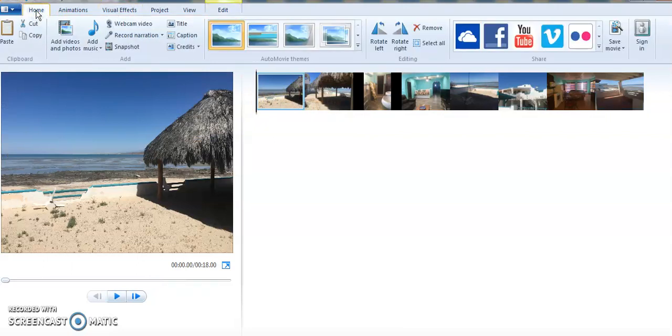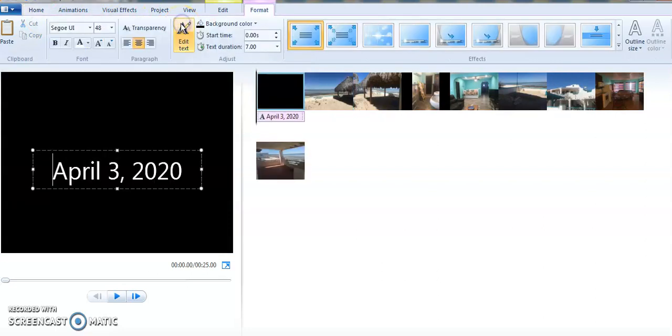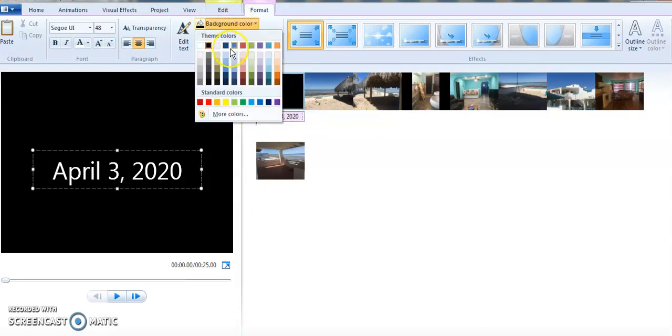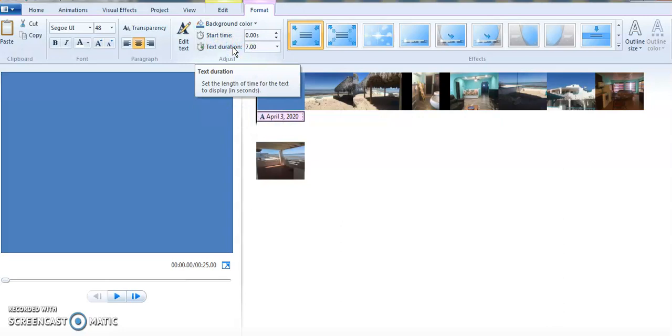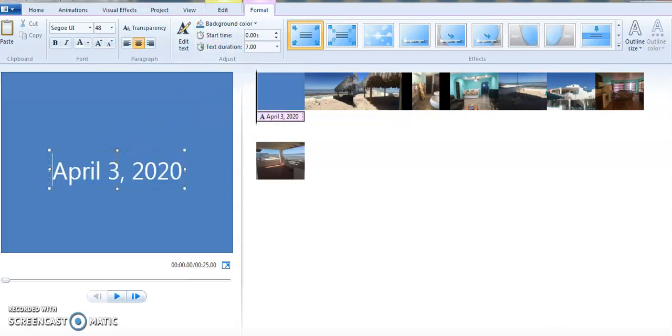Then I click home. And now I'm going to make a title. So I'm going to click on title. And that's what it looks like at the beginning. So I'm going to choose a background color. I'm going to make it this blue. I'll click on this, and you can go in here and play with it and edit the text, make it different colors and all that. But right now it just defaults to white.